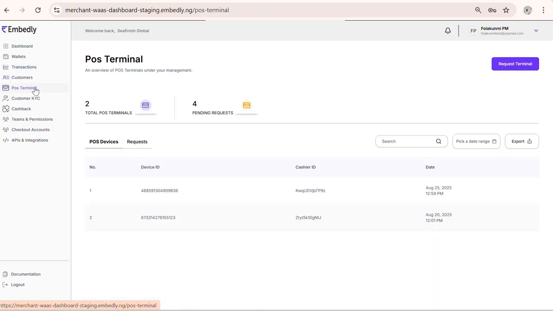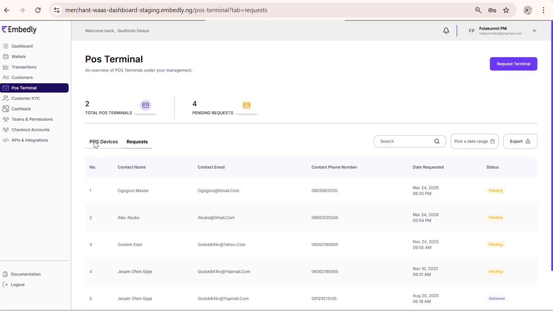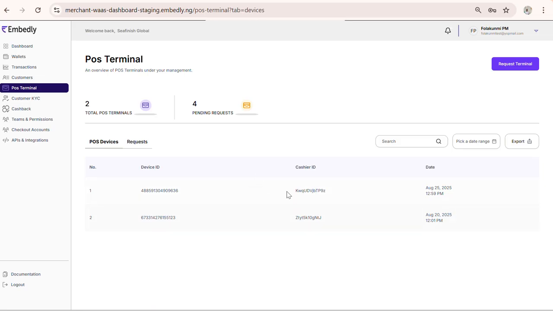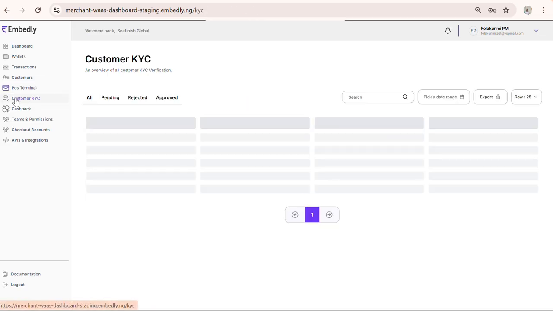The next module is the POS terminal module, which you can use to request a terminal. You can see your requests and you can see your POS devices. That's just majorly it. The next module is customer KYC.